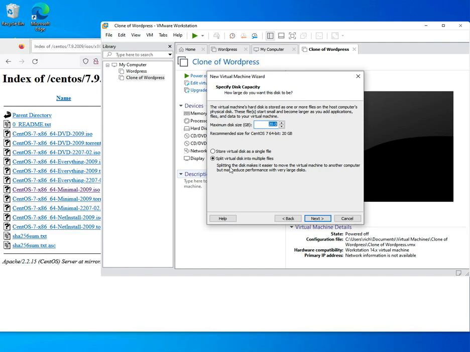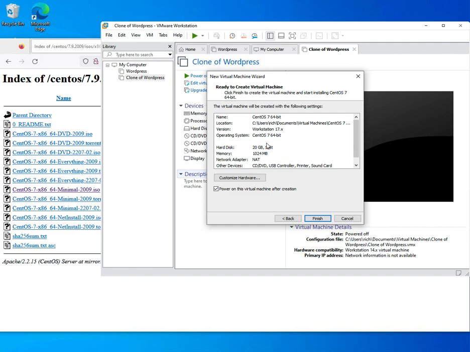It gives you the option to put it in multiple disks or keep a single disk. Splitting the disk makes it easier to move the virtual machine to another computer, but may reduce performance with very large disks. I'm going to go with a single disk. Actually, I'll leave it as the default. That must be better. And then it shows what it's going to do.